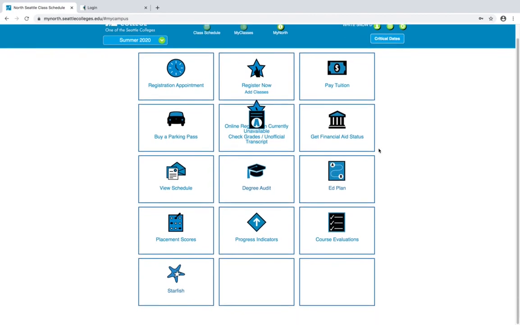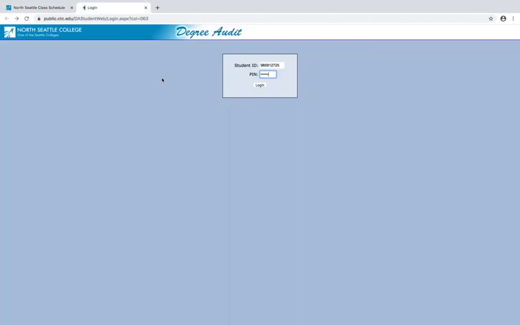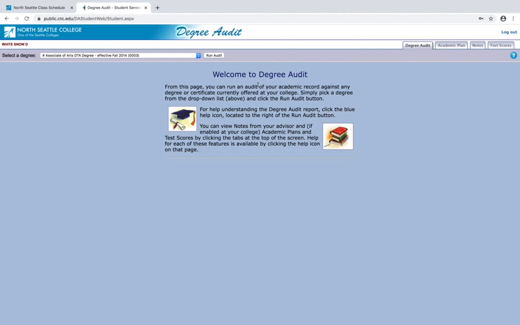So there's lots of things you can do in My North, but today we're going to focus on degree audit and ed plan. So when you click on the degree audit button, it's going to take you to another login page. You will put in your same student ID and PIN that you used to log into your My North account. A degree audit is a recording of what are all of the classes and credits required for the specific certificate or degree you're working on and what you've already completed.